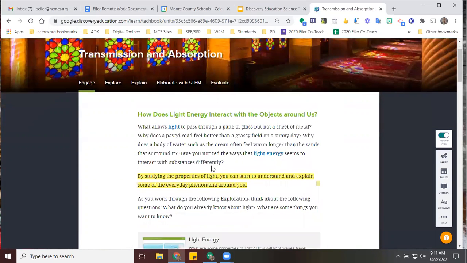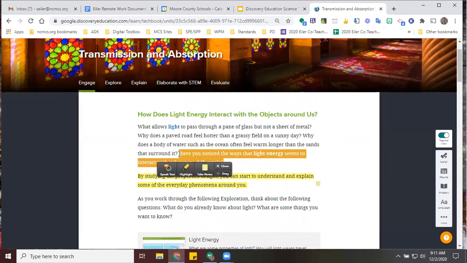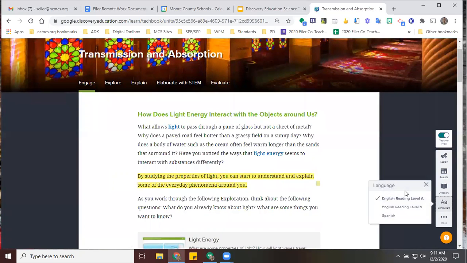Another cool thing while we're talking about the speak aloud is that if you change the language, so over here you see language, there's reading level A and reading level B. B is the easier reading level. It really just changes some of the text chunking, and as long as it's not a vocab word, it will change it out for an easier word.